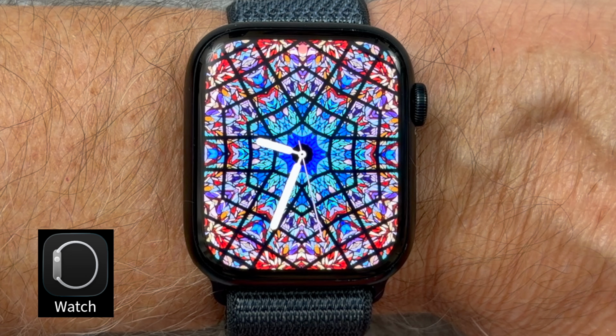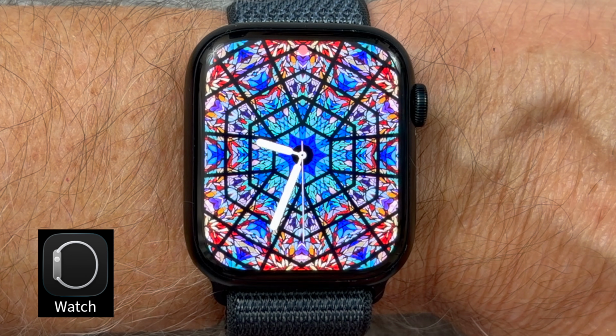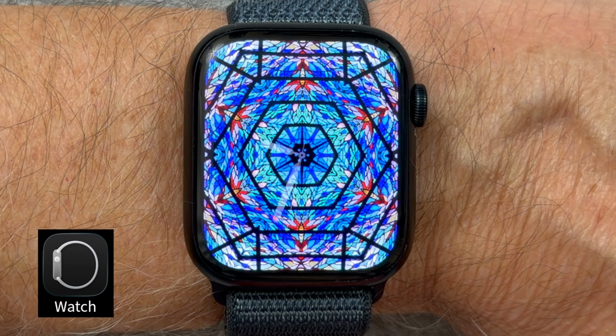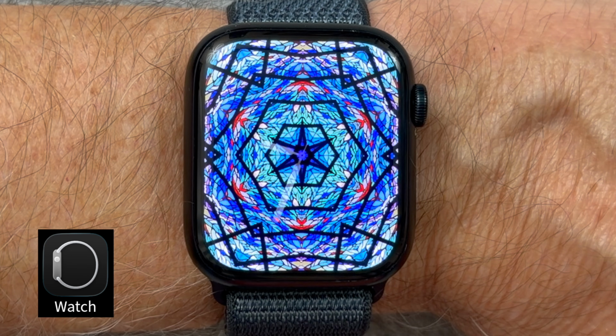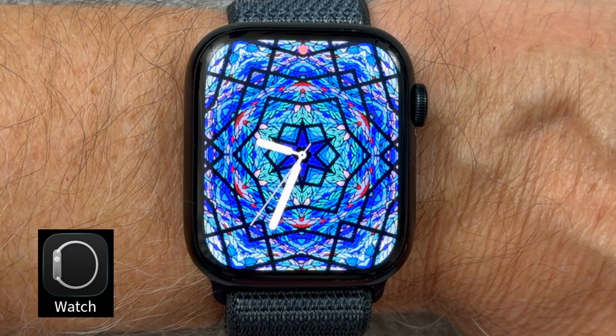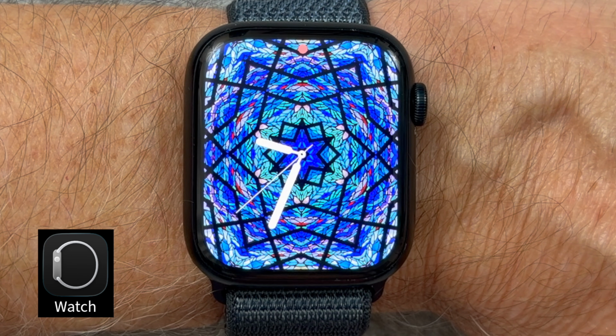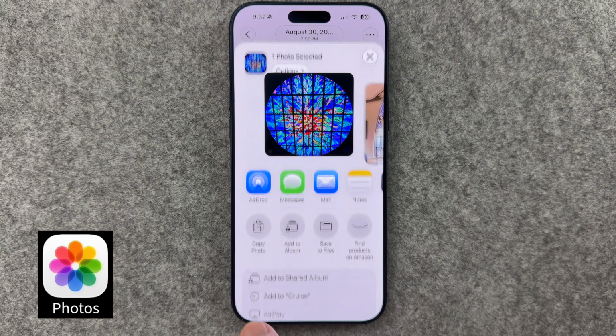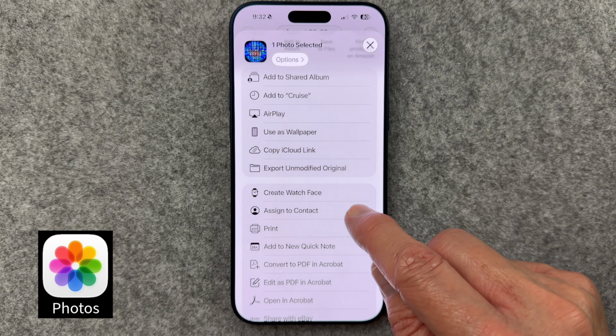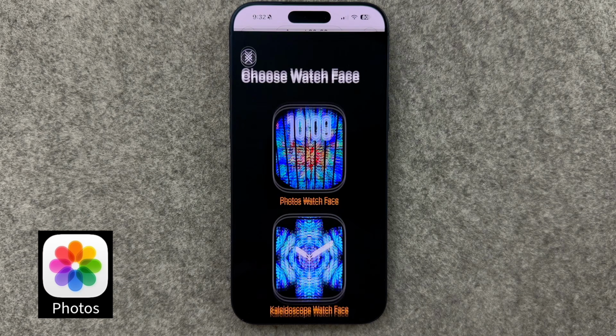Finally, let's take all that iPhone power to your wrist with a custom artistic watch face. Stop using the same boring watch faces as everyone else. You can actually turn any photo on your phone into a one-of-a-kind animated kaleidoscope for your Apple Watch. Just open any photo, hit the share icon, and select Create Watch Face. You can preview it here.